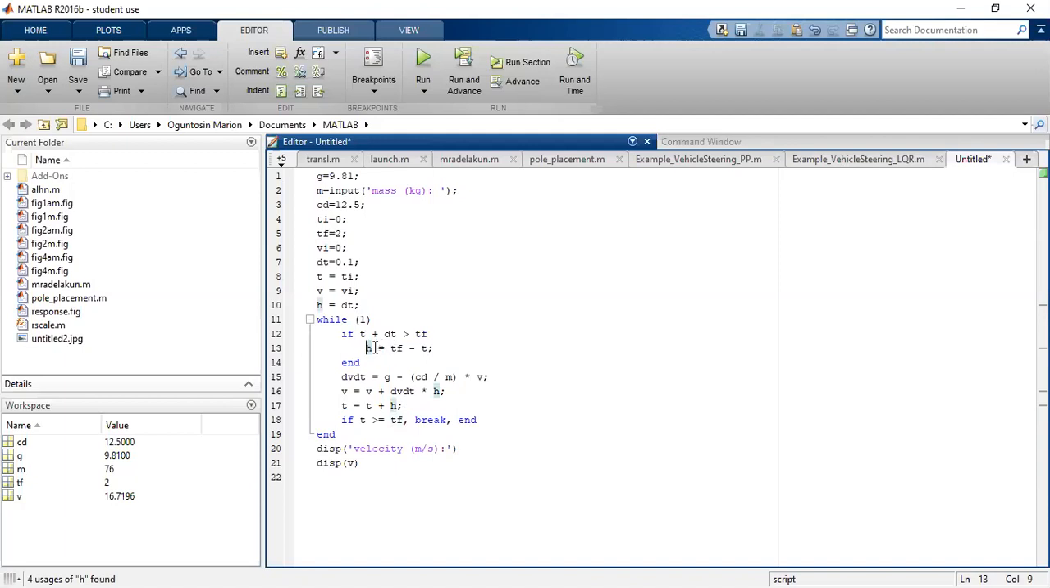So this is saying that you should set the time step to be the final time minus t, where t is the initial time. So that means that if you've reached the end of the loop, it's going to do this assignment statement. It's going to execute this. This being the model. Remember, this is the model in programming form.